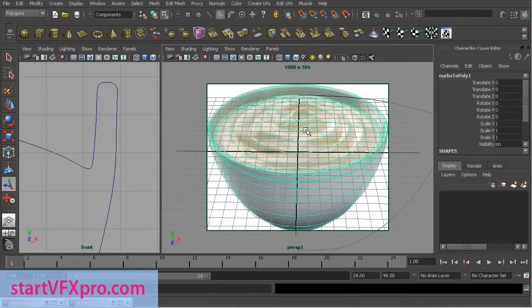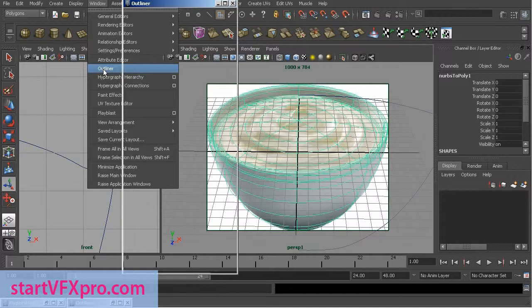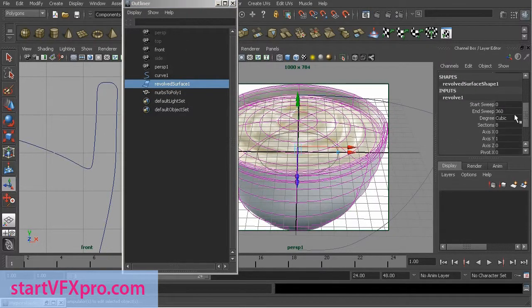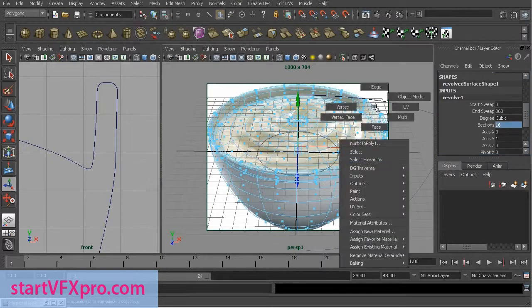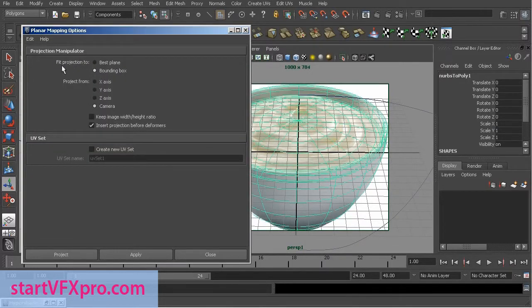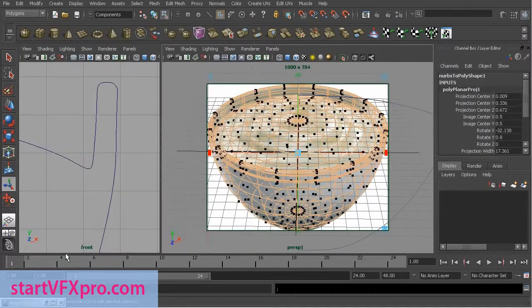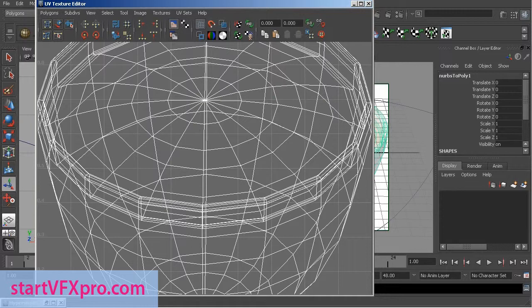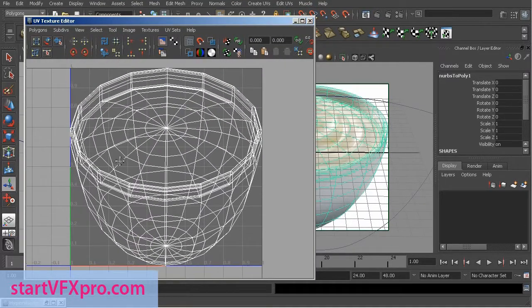But first, I think we need to add some revolve subdivisions. Let's open Outliner, find Revolved Surface, find Revolve Node and set sections to maybe 16. That's it. Now select this surface, create UVs, planar mapping. Let's reset settings. And we need to project from this camera, so set project from camera and project. Let's open UV texture editor. So here are the UVs for this poly surface.